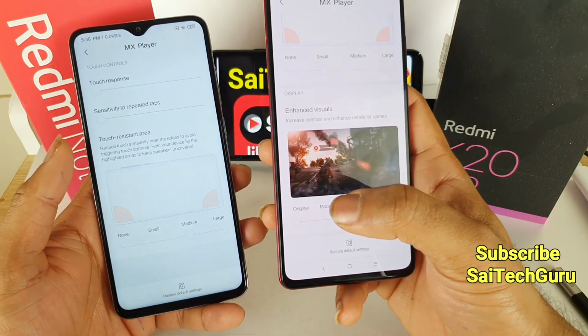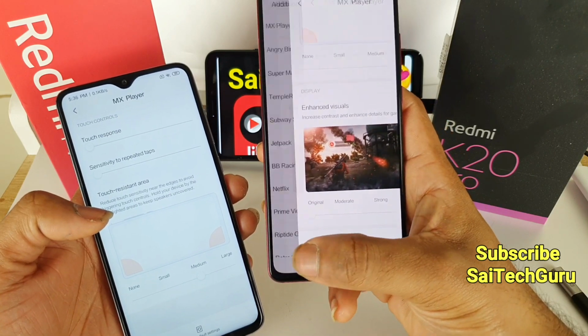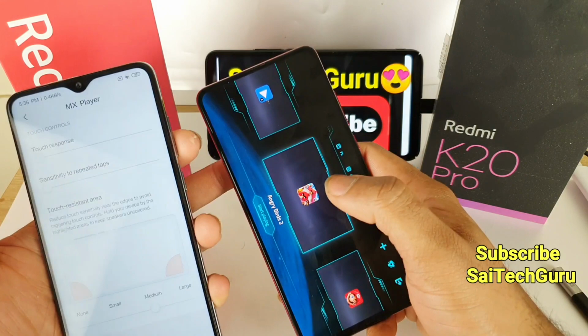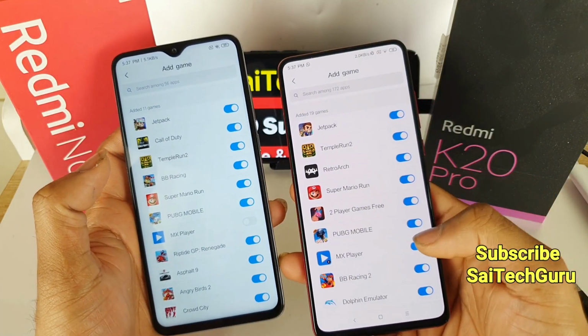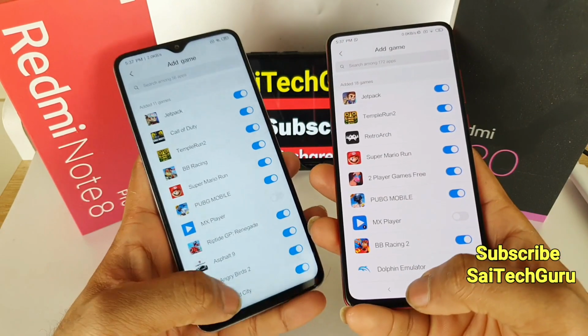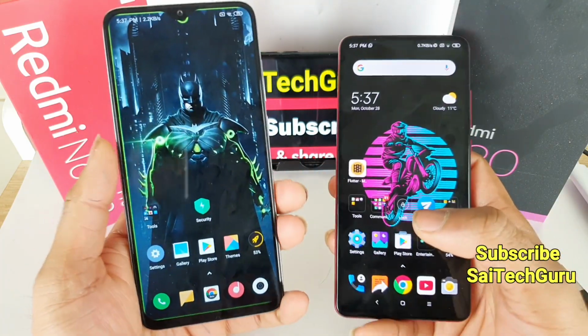Right now, for testing purposes, I'll be disabling the video enhancement mode to keep an equal comparison between both phones. As you can see here, I have disabled the Game Speed Booster on both the Redmi K20 Pro and the Note 8 Pro as well. Now let me try to open MX Player.